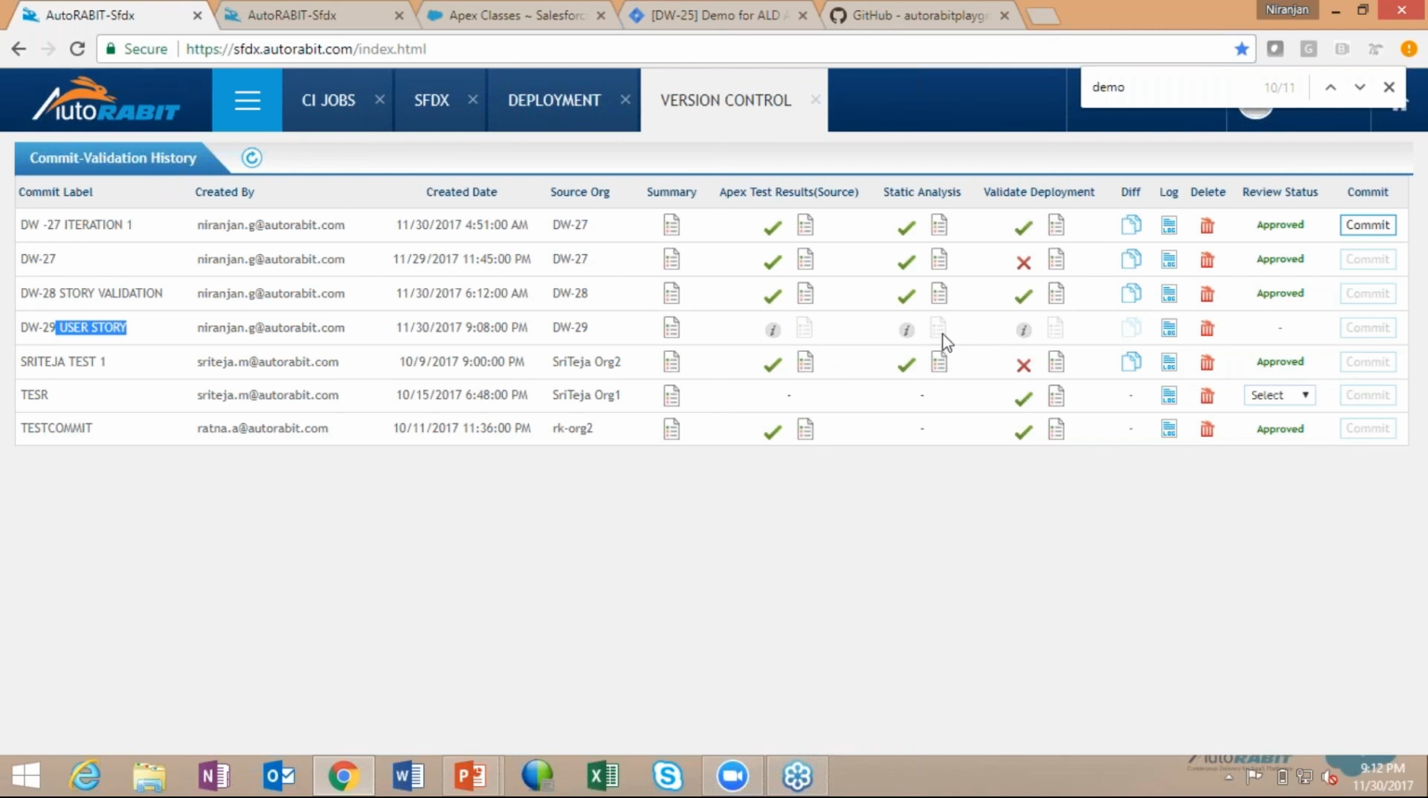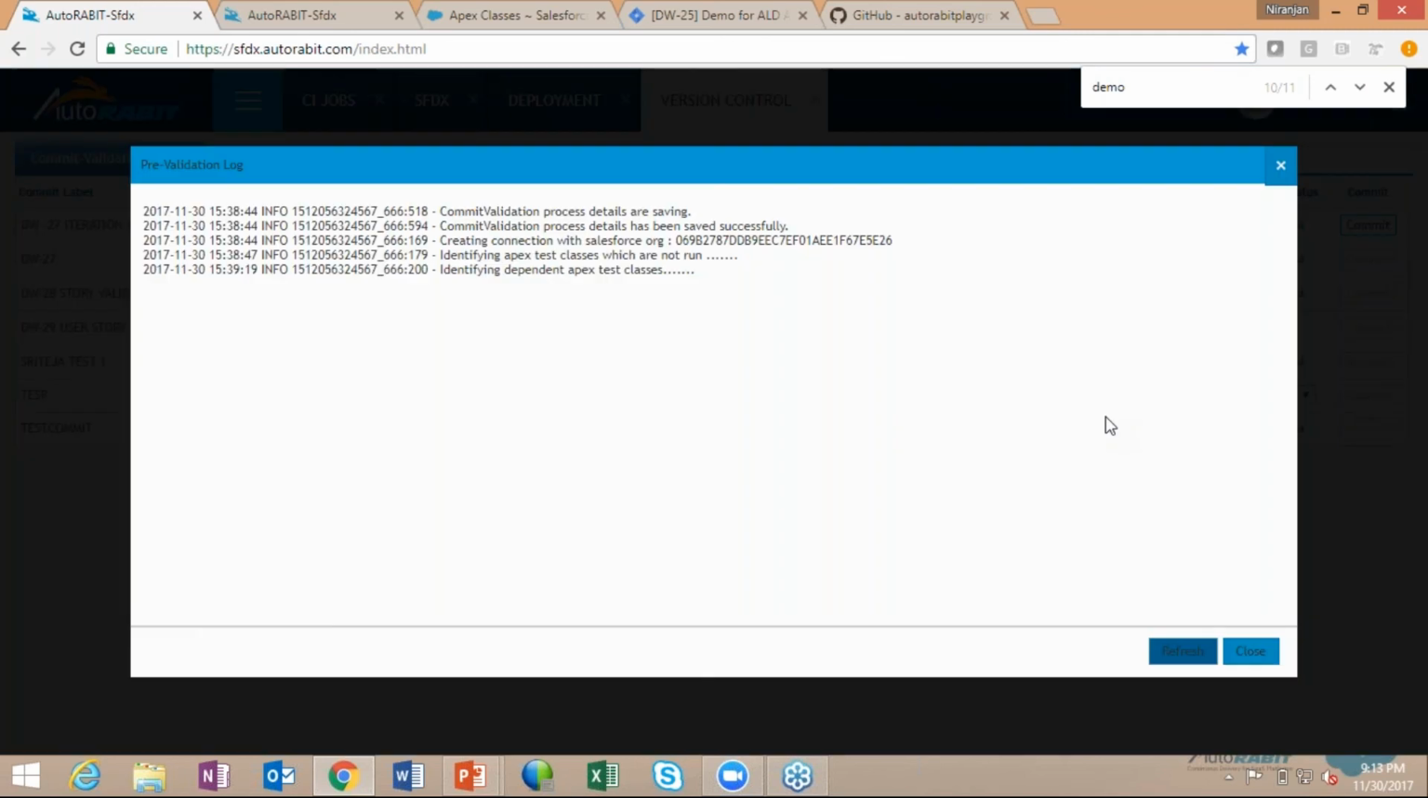Then it runs static code analysis. Then it does validate deployment on destination. Then it does show us the code differences, and it sets me up for the approval process. Let me just refresh it once. And I can also see here the step-by-step log that is happening.